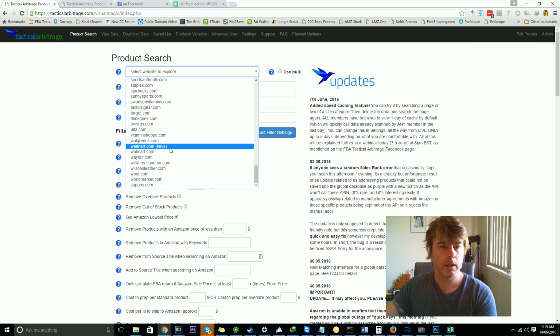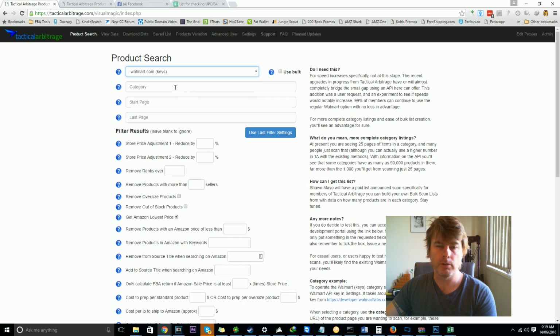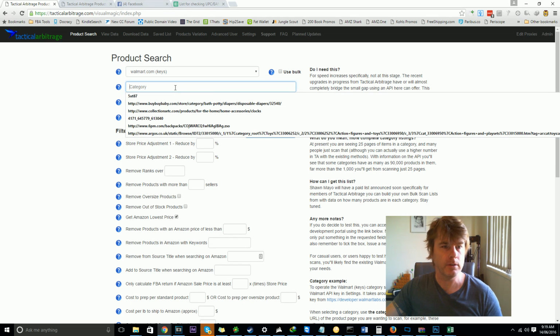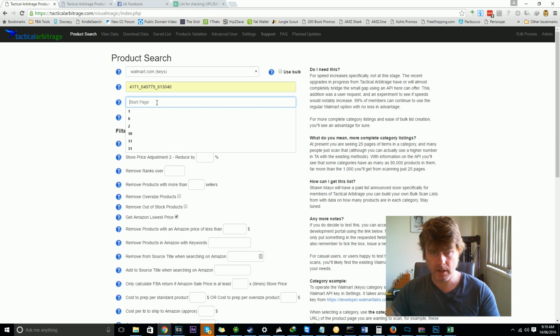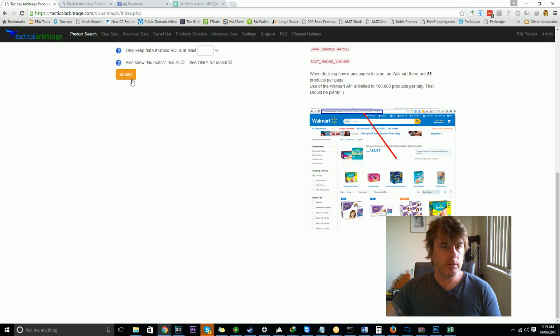with FBA calculation. We'll just use this 4171. I think that's a toy category from recollection. And this is without the setting.